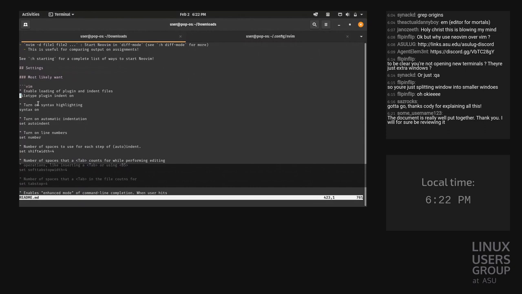So when there's no Vim config. Oh, thank you. I'm glad you find it useful.